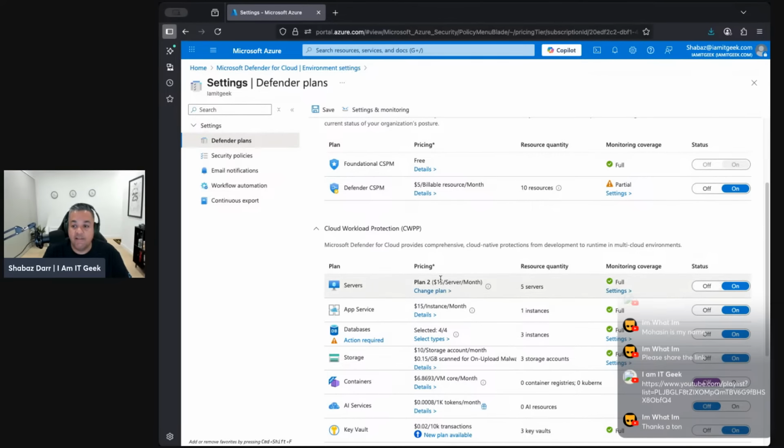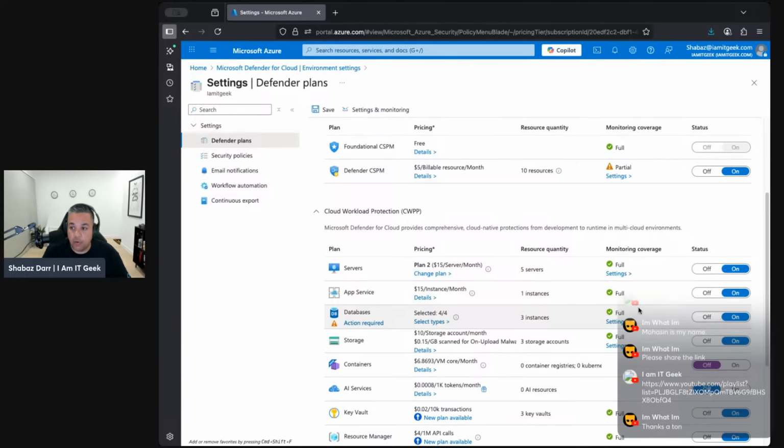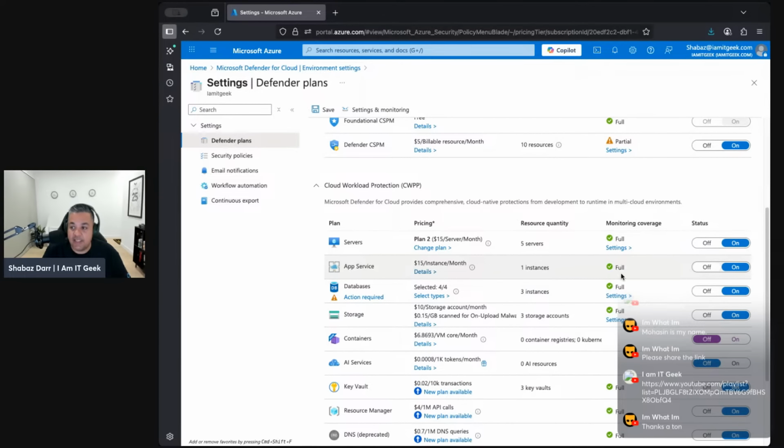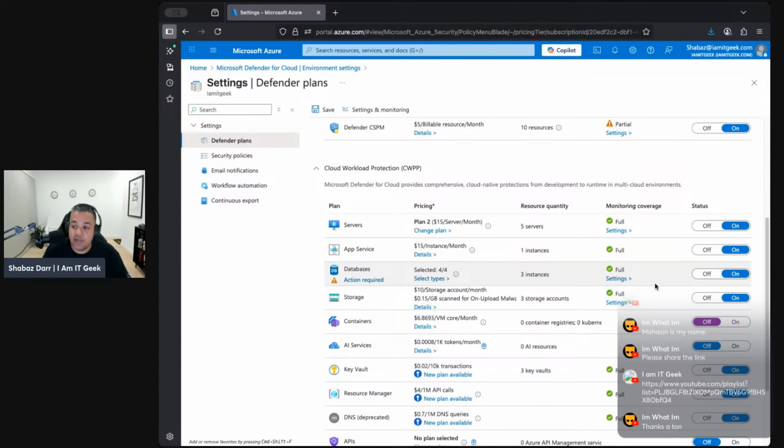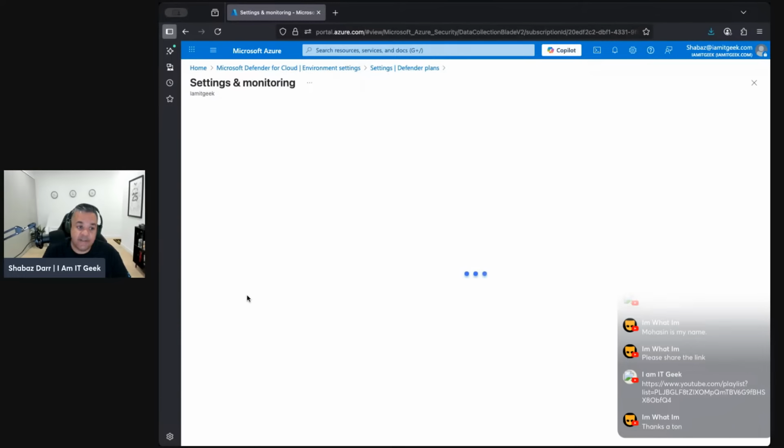So this is going to be $15 per server per month. I've got 5, so they're enabled. So let's say that's costing me, my maths is awful, but that's like $75, right? Just on that particular one. And again, your app services cost $15 per instance per month. So again, you can go into each different one with settings and configure them.